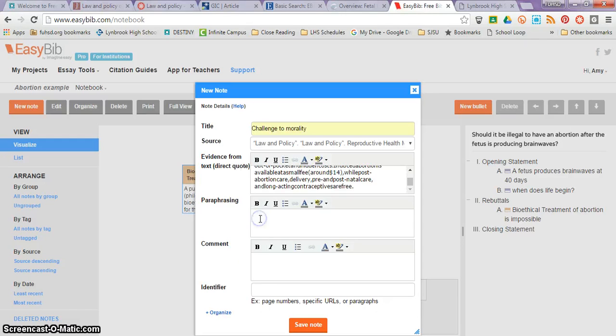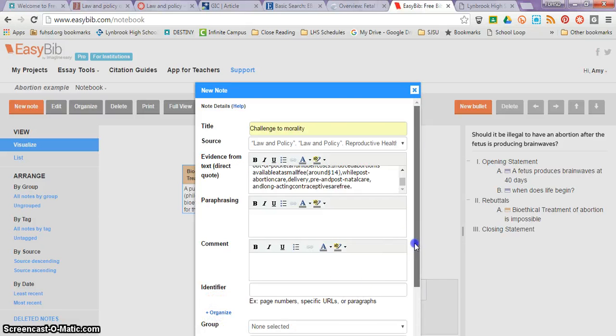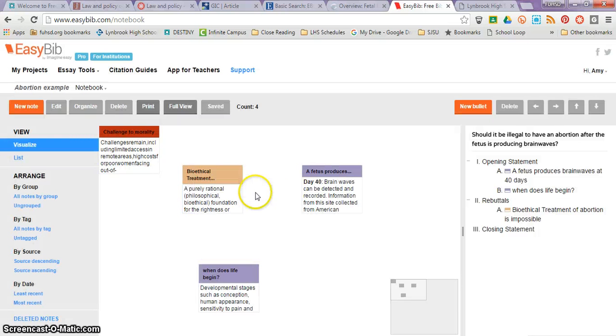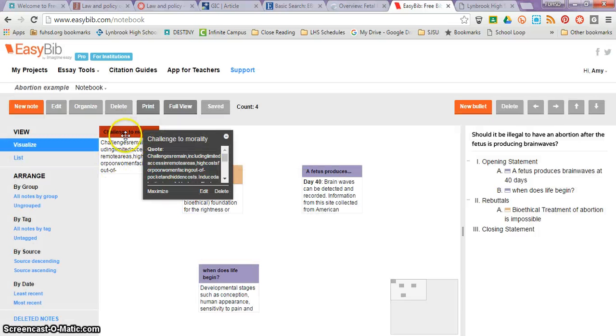And then I'd need to paraphrase it, make some comments about how I intend to use it, and then I can organize it based on color coding at this point in time. So say I want it to be red. Notice it appears in this top left-hand corner.